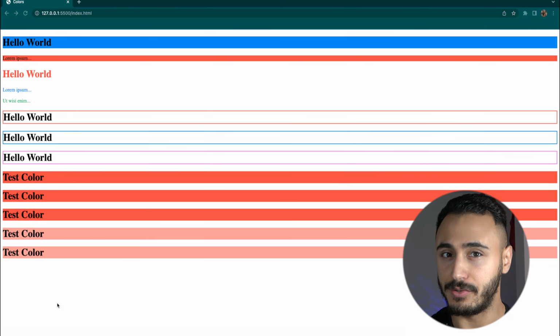Hey coders, in this video we will cover HTML colors and we will leverage different style attributes using the color names and color values to color up backgrounds, fonts and borders. With that said, let's get started.